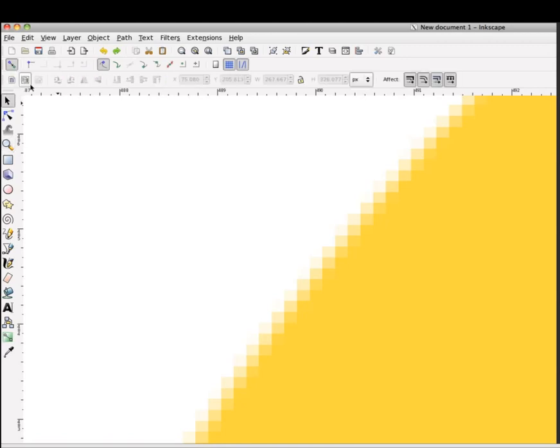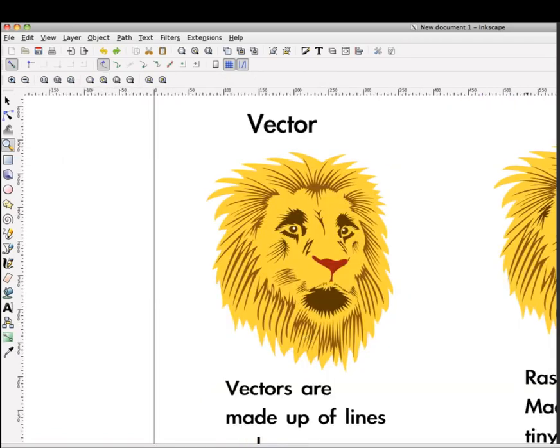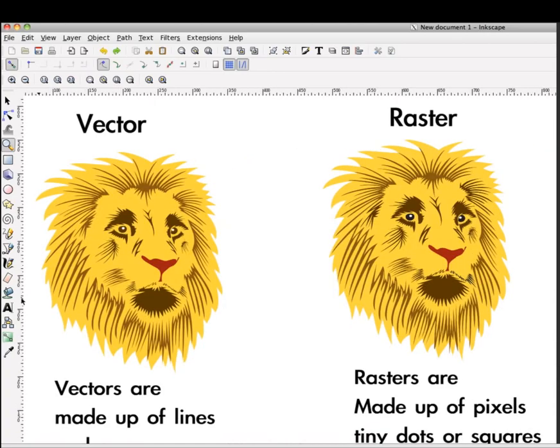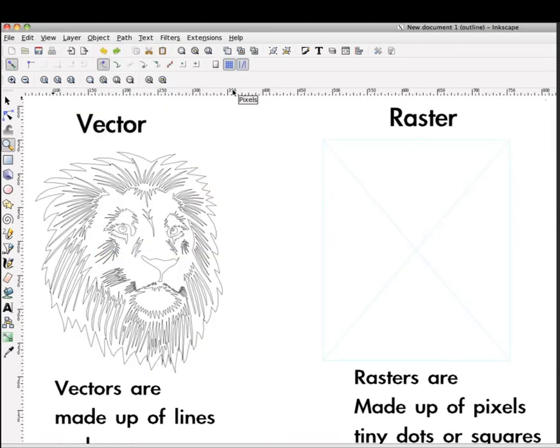Another key to defining the difference between these two file types when you're working in SignCut or your design program is to view them in outline mode. And we'll change the view to outline here in Inkscape, and you can see the vectors made up of lines and arcs shows each an individual vector, and the raster file becomes a bounding box. This is important that you check this before you send your images to SignCut.